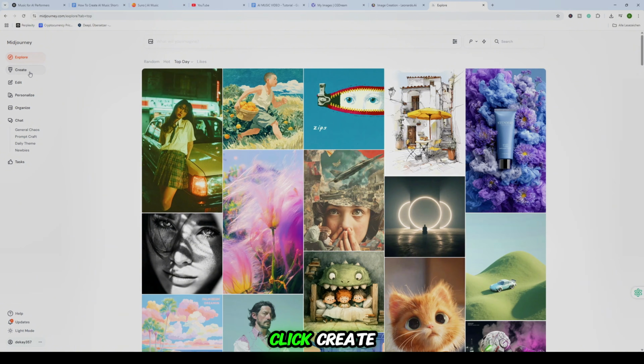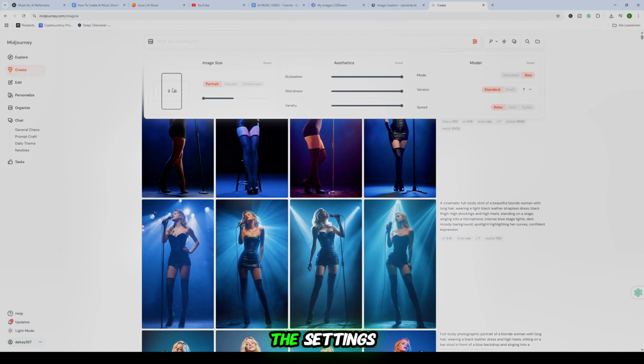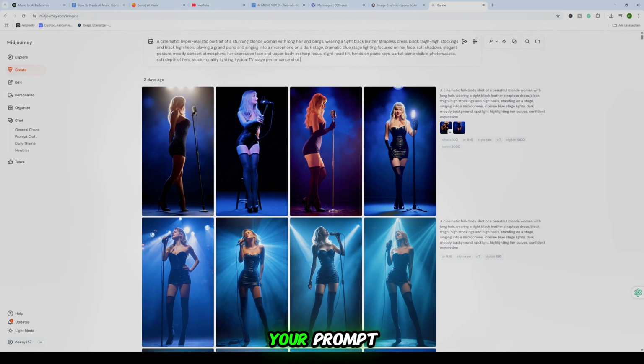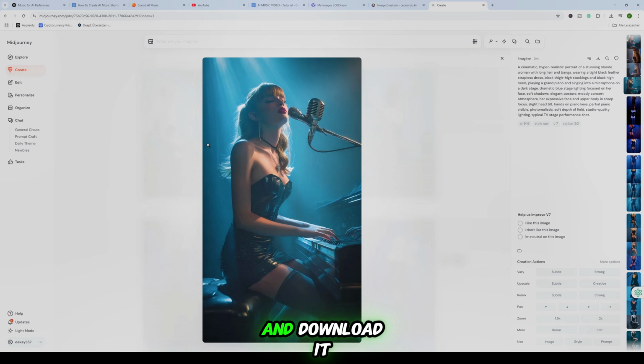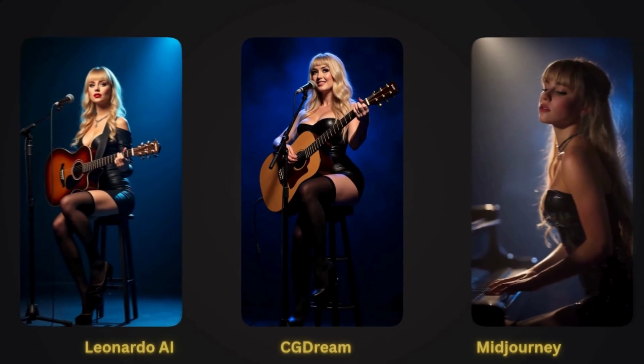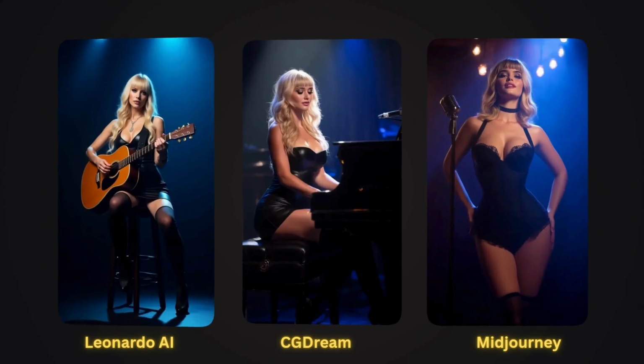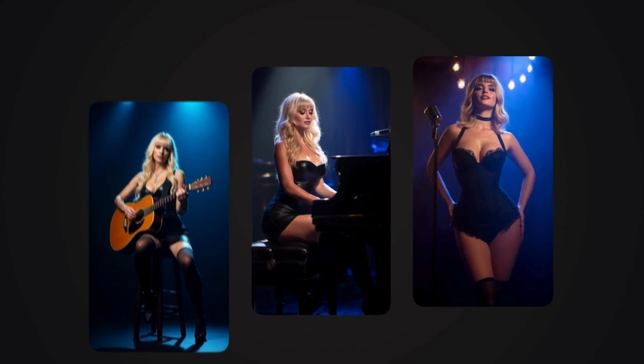In Midjourney, click Create in the top left. Then click the settings icon next to the prompt box. Adjust your aspect ratio to 9:16 and set the aesthetics to a standard value. Choose the latest version, V7, paste your prompt, and confirm by pressing Enter. Look through the images, upscale your favorite, and download it. Check out how each tool visualizes the same prompt. See the difference. Now I'll show you another way to create matching images that's relatively quick.